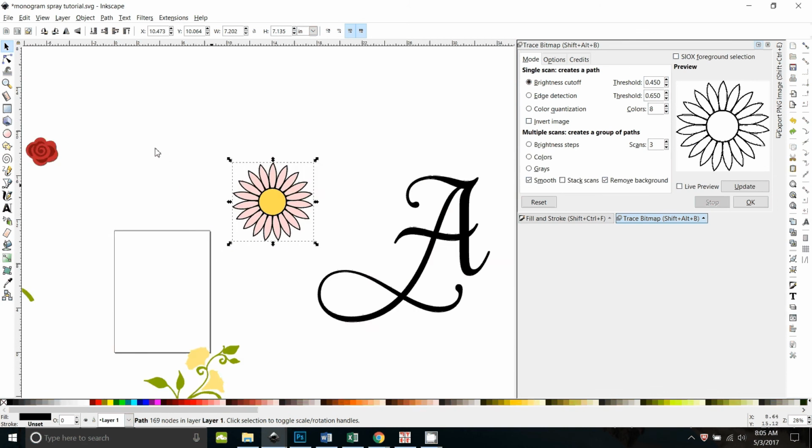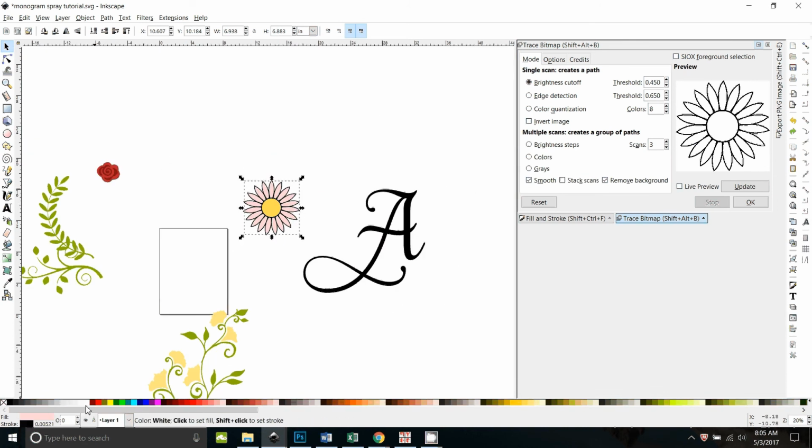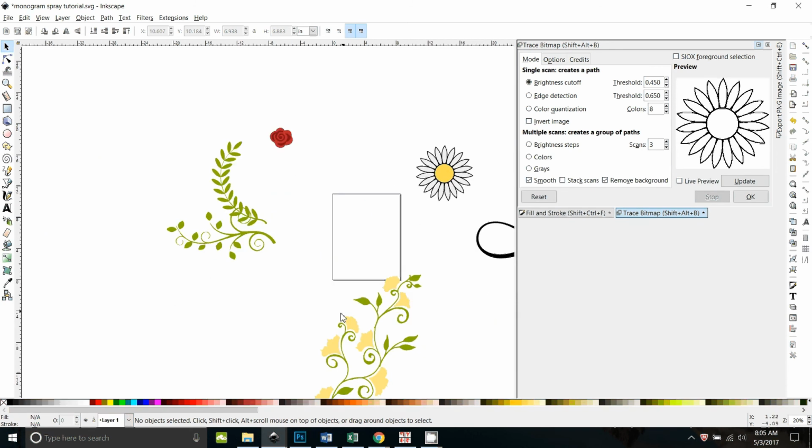Okay. And I'll probably go ahead and change these petals to white. Maybe I'll change them to light gray so I can still see them. So the only thing left to trace is the rose.